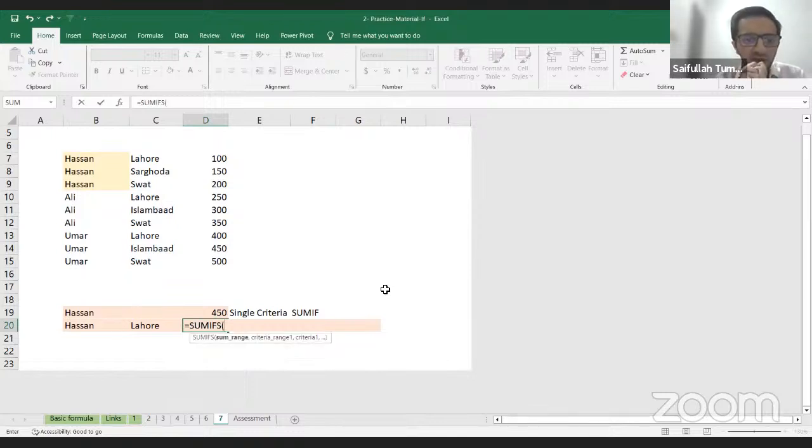Now he is asking for a sum range. In SUMIF, he was asking only for the range first. In this formula, he is asking for the sum range first. So we will be giving a sum range here, comma. Now he is asking for criteria range 1. What do we have to find? What is the criteria range 1?